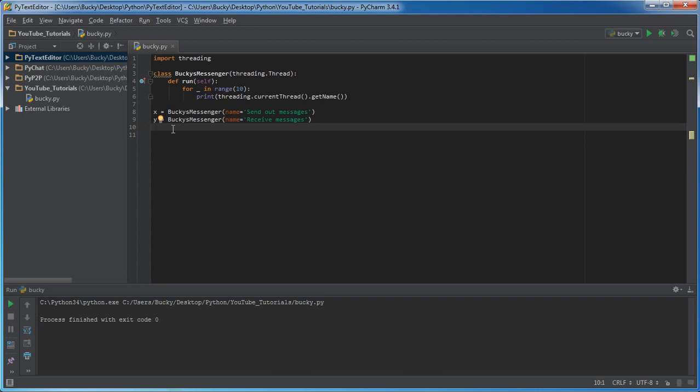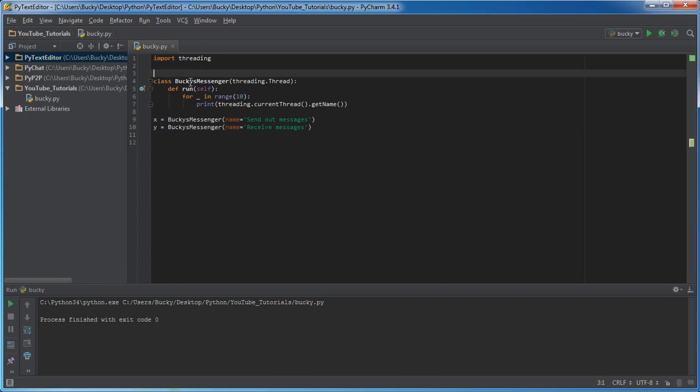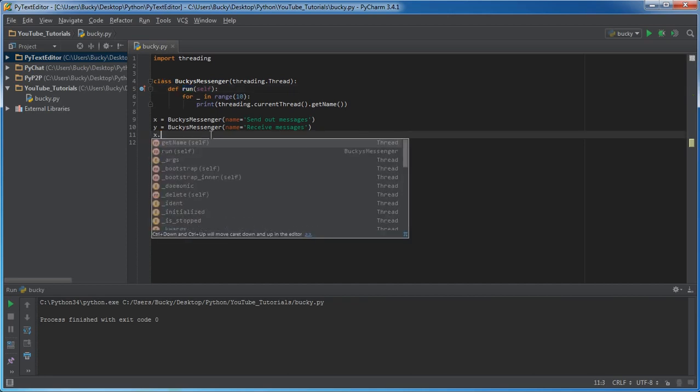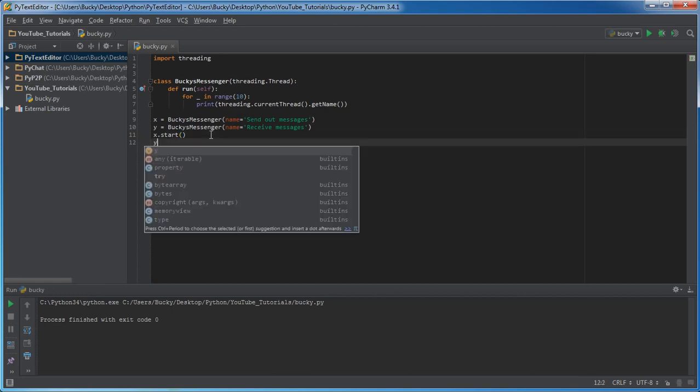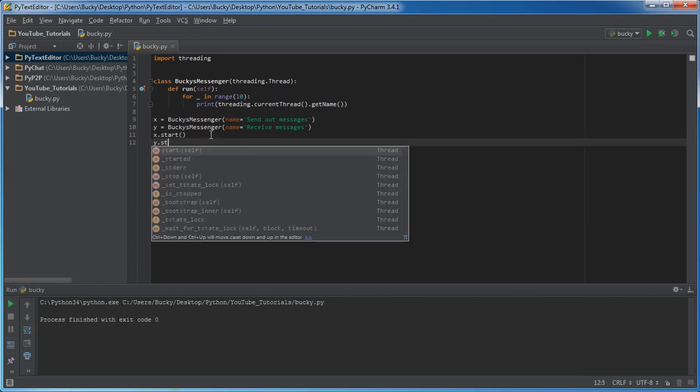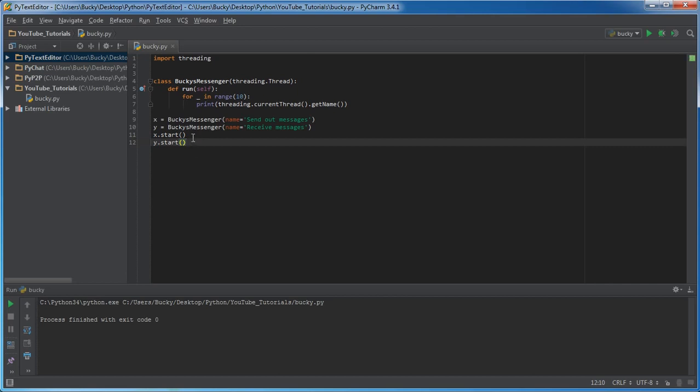And check this out. Right now you're looking at this and saying, okay, there's only one function in here called run, so you're probably going to do something like x.run, but that's not the case. Whenever you create a thread, you want to call the start function on that thread. So x.start and y.start. Even though it doesn't really make sense at first, whenever you call the start function, it goes to that class and looks for a function called run. It's kind of weird, but that's how it works. So start kicks off a thread.